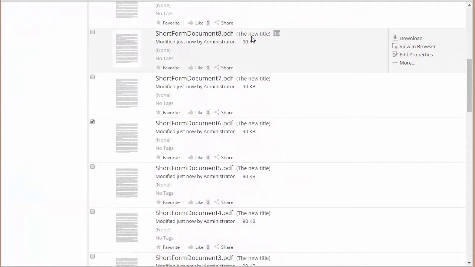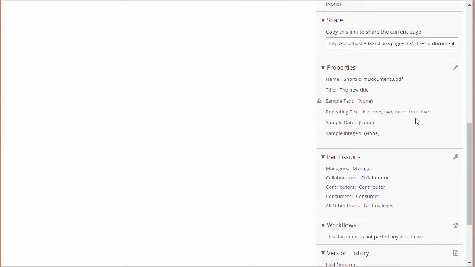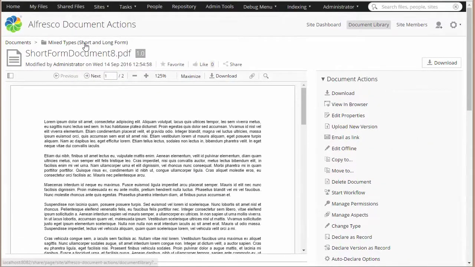But if we go in to a document, not only was CM title copied, but also our repeating text list was copied. And so that was set actually on both document types. So this can be a really powerful feature to enable you to set up one template that's mapped to multiple document types.